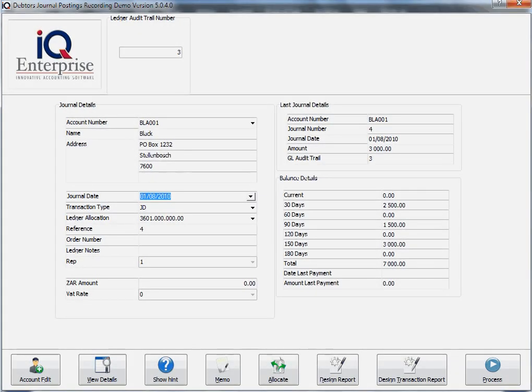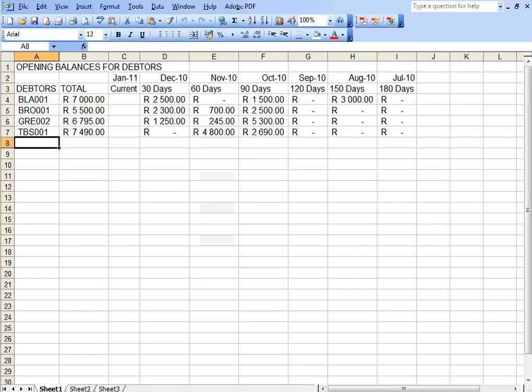In this training session, we're continuing with debtors single journals. Now, I've processed 3 transactions already for this specific debtor. You'll see over here under balance details, I've got an outstanding amount of 2,530 days, 90 days we've got 1,500, and in 150 days we've got 3,000. Okay, that gives us a total of 7,000 rand.